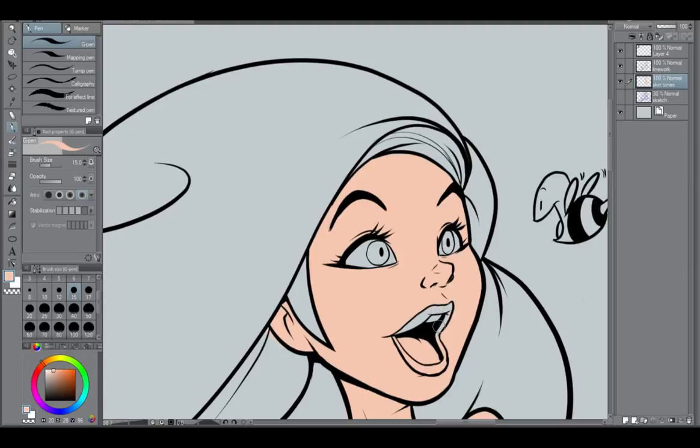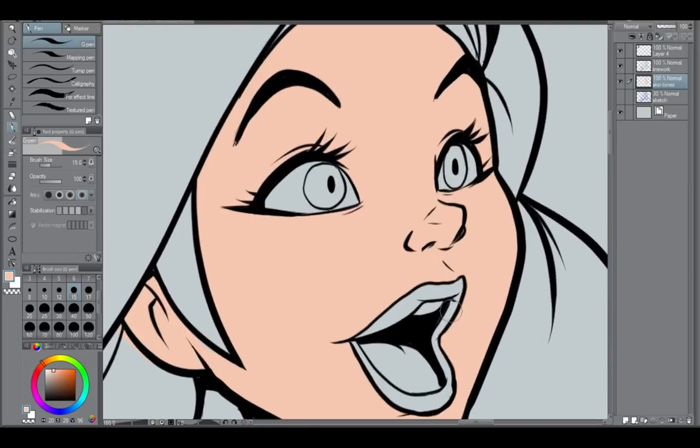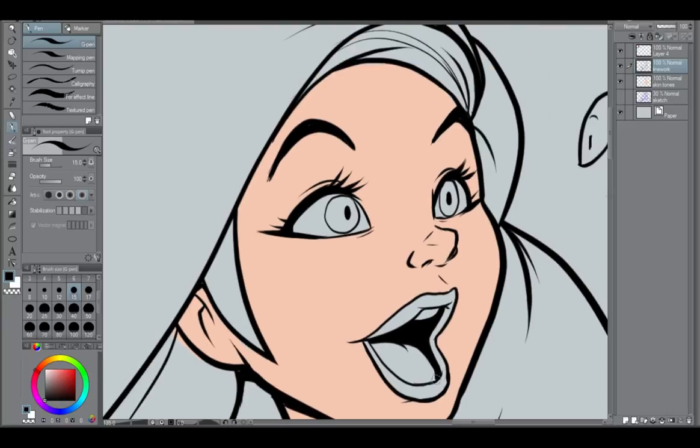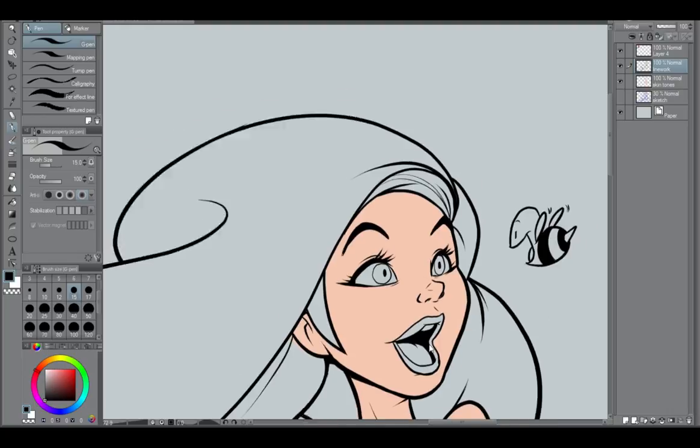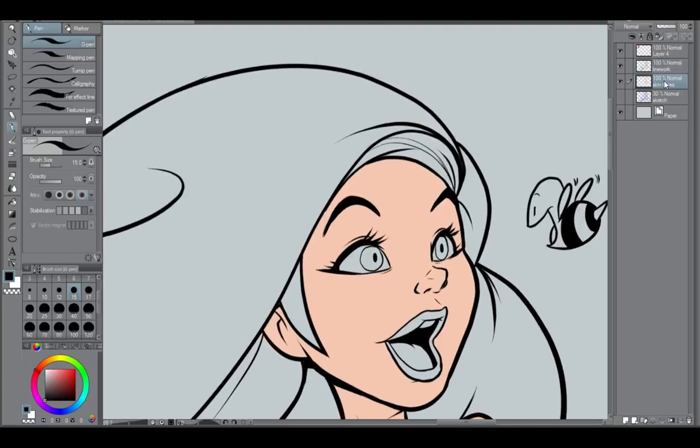See right here, I'm noticing two little spots inside the mouth where they're supposed to be black, like right here and right here. So you gotta go back to your line work layer, grab it, and then just fill it in. Okay, so that's looking good. Right here in the ear, there's a missing part. Forgot to fill in this little section right here.